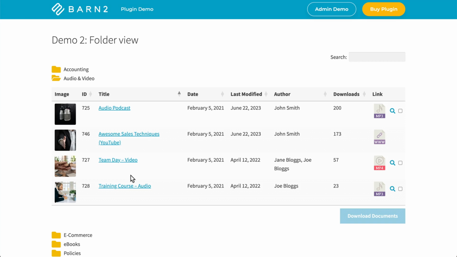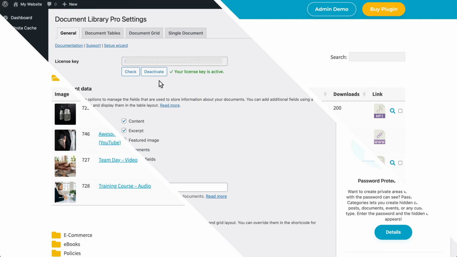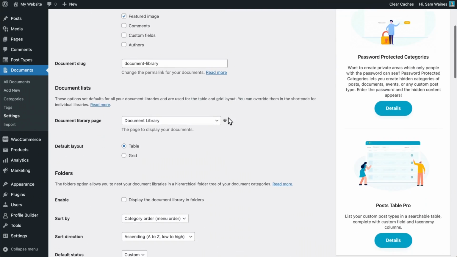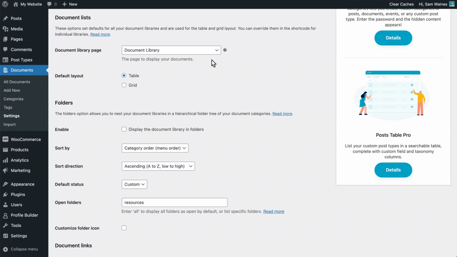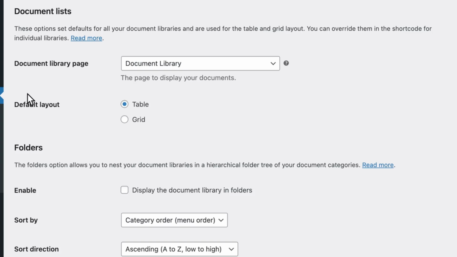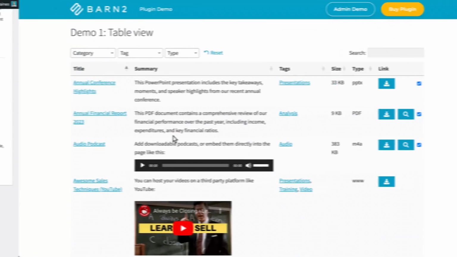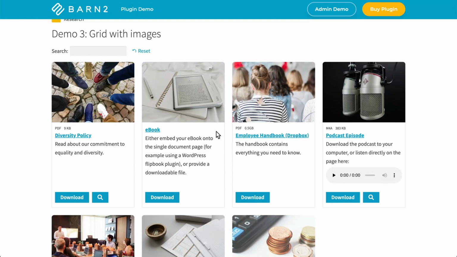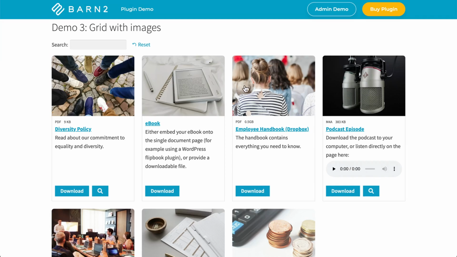Now let's take a look at the plugin settings page and see how we can switch between these different views. You can find this page by going to Documents, which is created by the plugin, and clicking on Settings over on the left-hand side here. Once you're here, you can scroll down to Document Lists, and you see this Default Layout option. You can switch that between Table and Grid, and that will give you either the table layout like this one here, or the grid layout like this one here. And these can be further customized once you have selected whichever one you want.